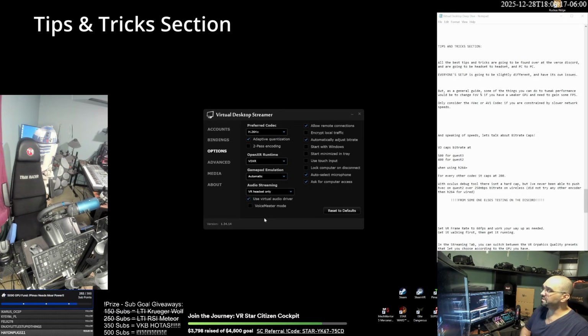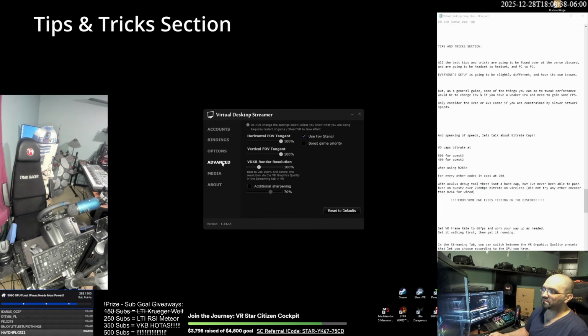All of the best tips and tricks are going to be found over at the Verse Discord, and are going to be headset to headset, PC to PC. Everyone's setup is going to be slightly different and have its own issues. But, as a general guide, some of the things that you can do to tweak performance would be to change the FOV percent if you have a weaker GPU and need to gain some FPS. You can find those settings here.